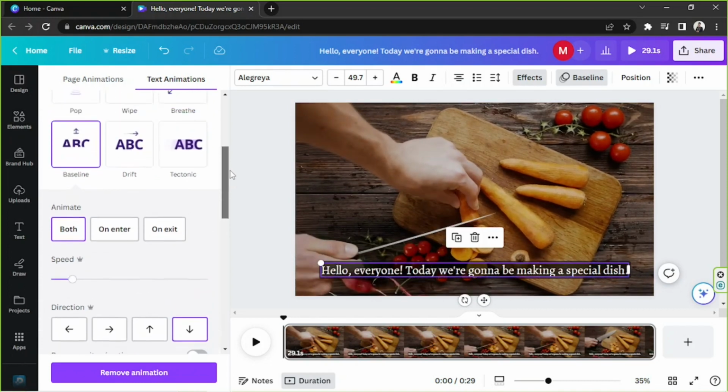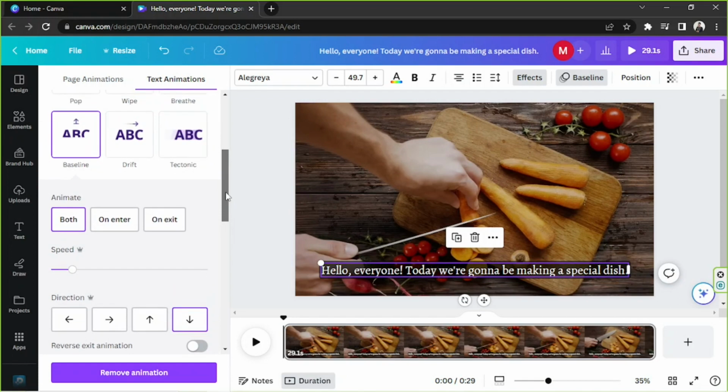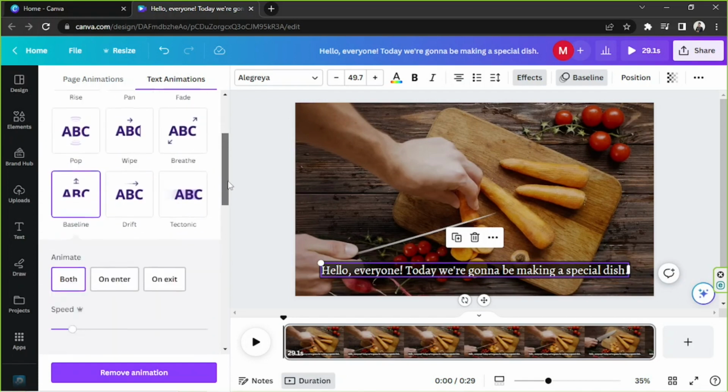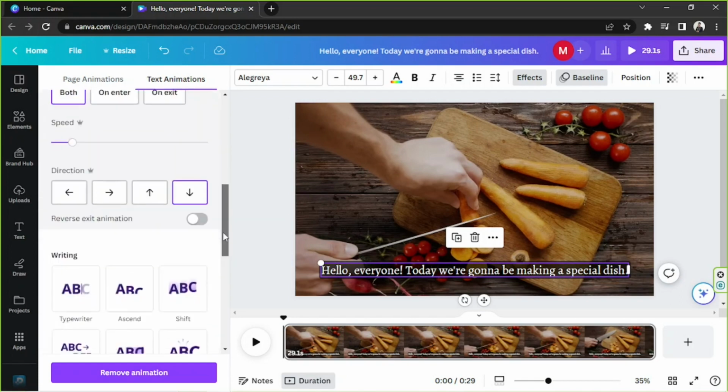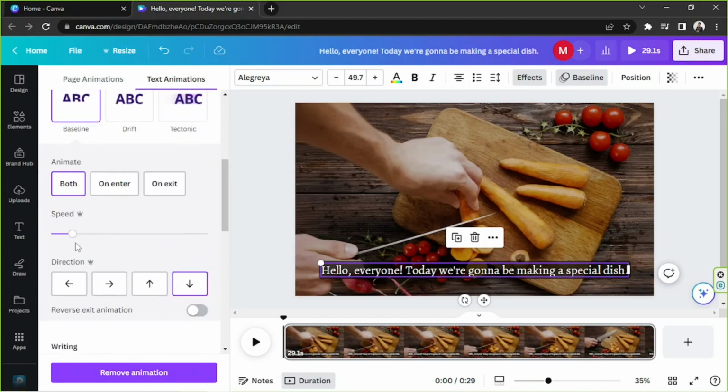Okay. By the way, adjusting its speed and direction is only available for Canva Pro users. If you're not a Canva Pro user, that's okay. You'll still be able to use all of these animated effects. It's just that using the Pro features won't be really possible. But if you really want to use the Pro features, then you can sign up for a free trial period, which is good for 30 days.